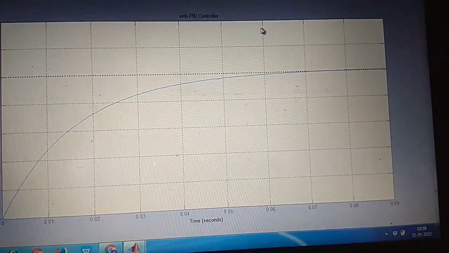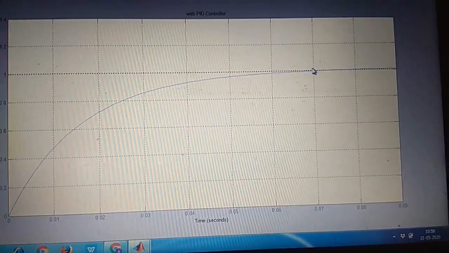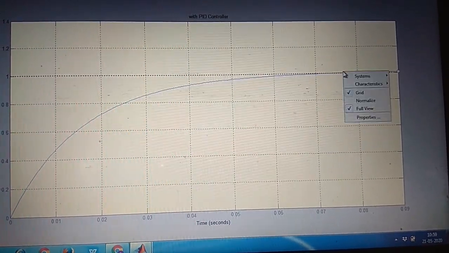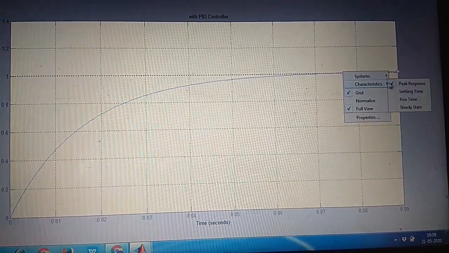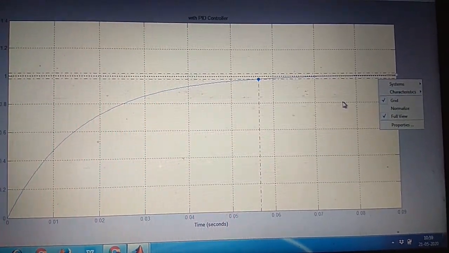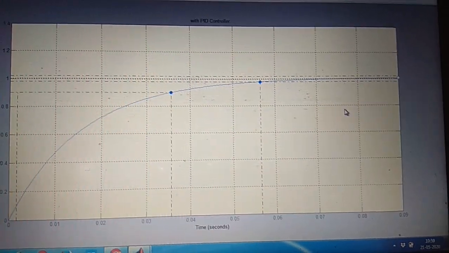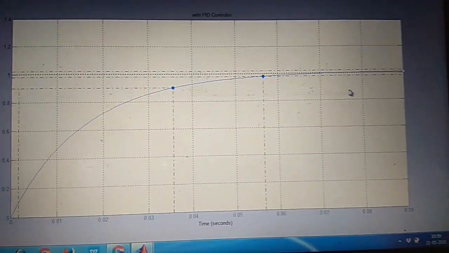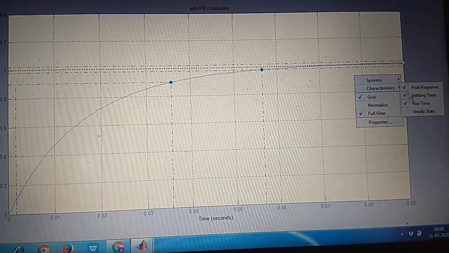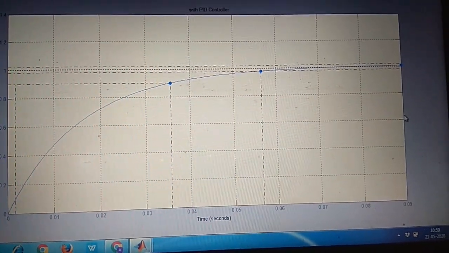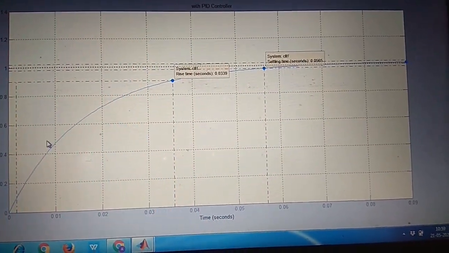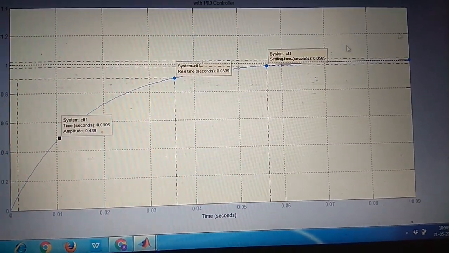We will be getting a smooth curve. In this controller the oscillations can be reduced, so we can see the steady state response will be reduced, the rise time, everything will be reduced. We can get a smooth curve. Here you click on all the points, and you are going to get the time characteristics.